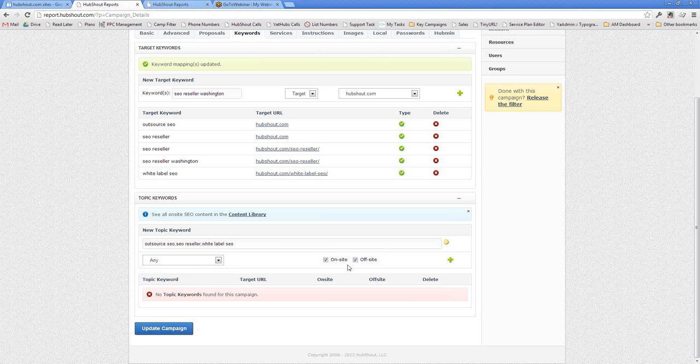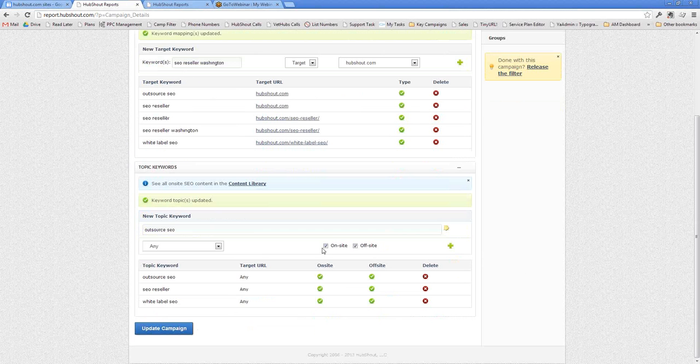Let me show you how this works here. So let's go ahead and pick any to start. Now, the other option I have is do you want that topic keyword to be an on-site keyword? So this is something you write on-site blog content about, or is this something to use for your off-site content marketing? In this case, we're going to leave both checked and just hit plus. Okay. So now what I've got is my target keywords and 3 topic keywords.